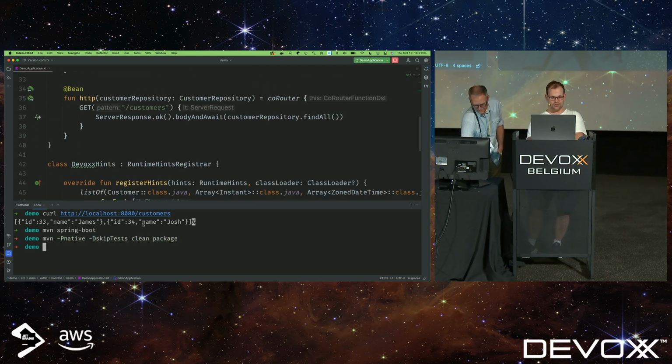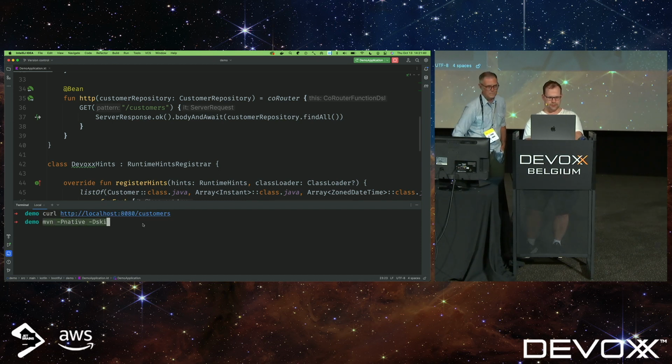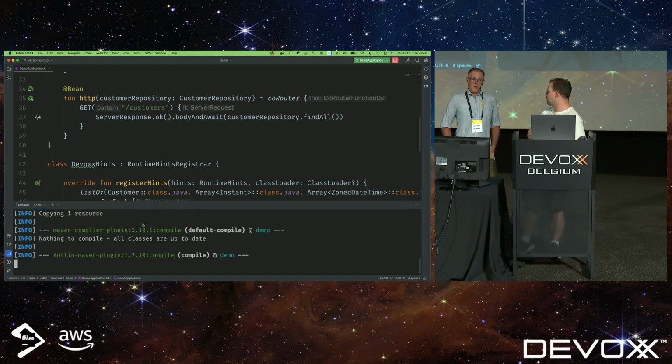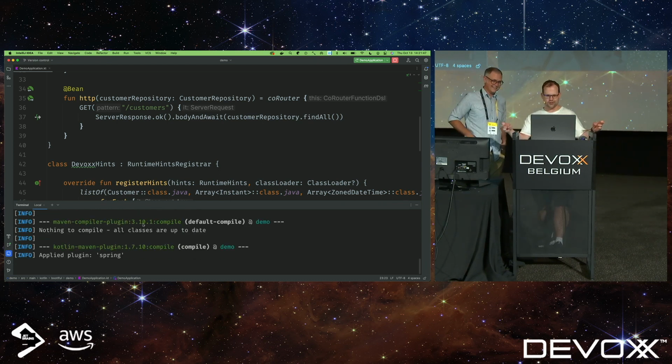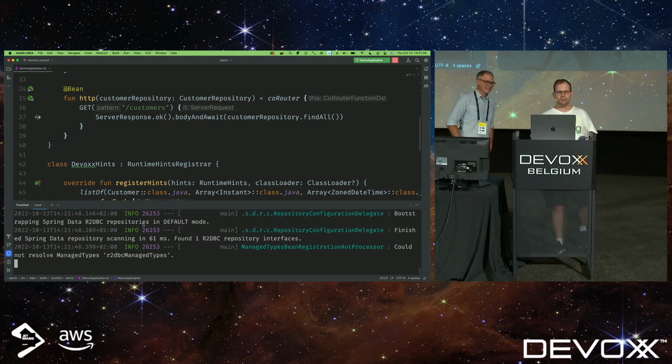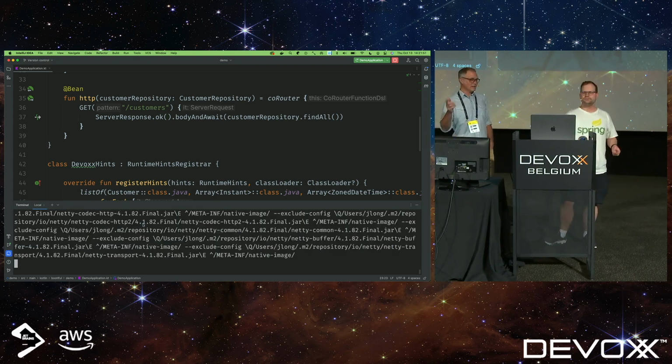Let's go ahead and compile it and see what happens. So mvn -Pnative -DskipTests clean package. Is that looking good to you? Am I missing anything? Fingers crossed. Fingers and eyes and toes crossed. My goodness. This might take about a minute. This is going to heat up the whole room, right?